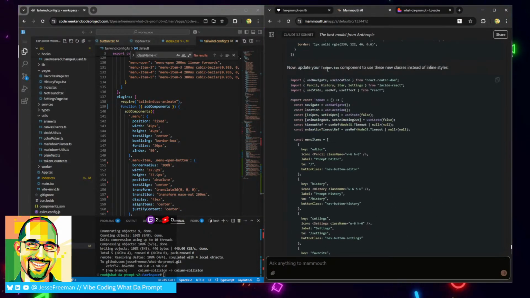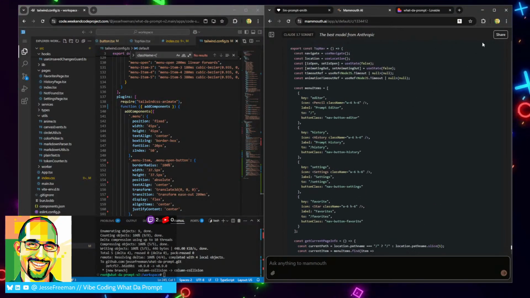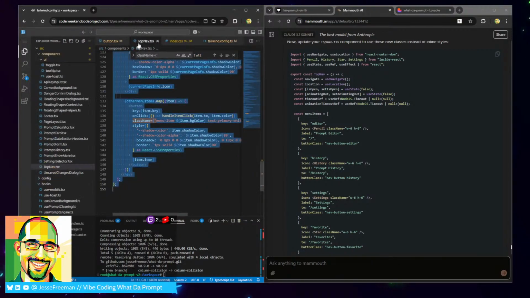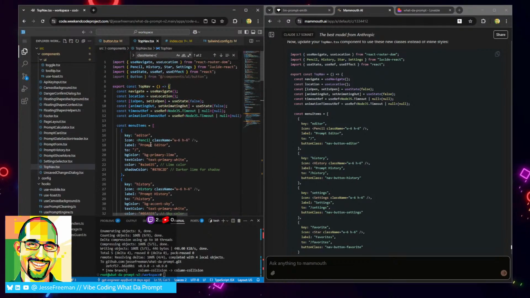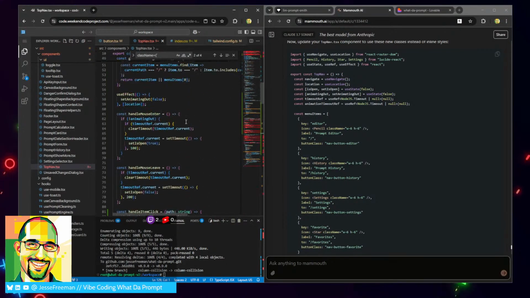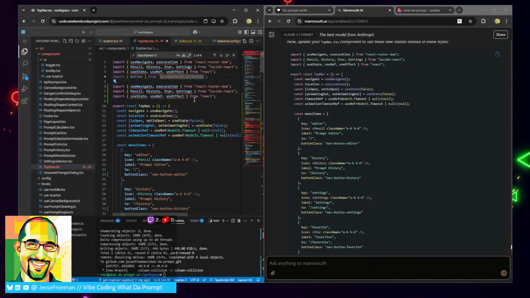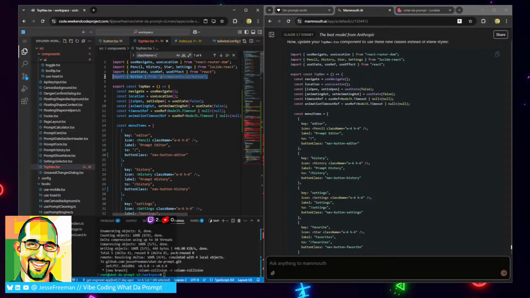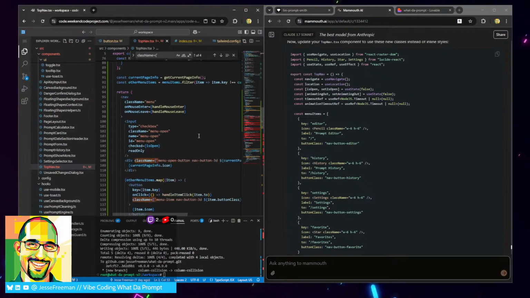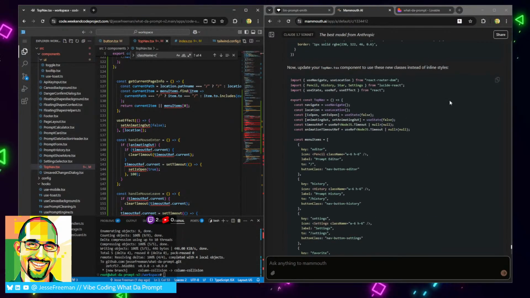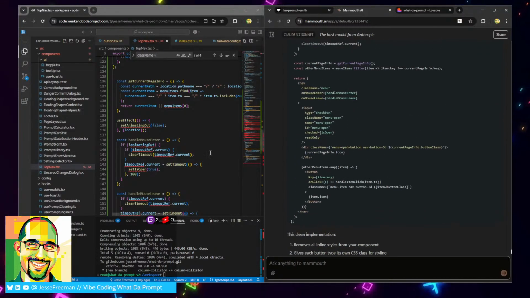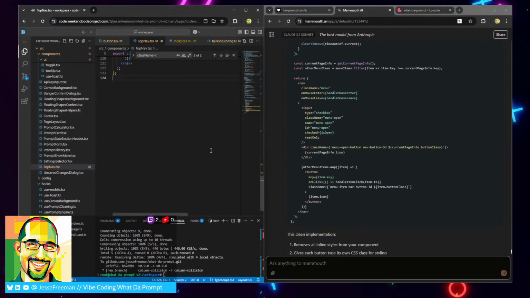Now update your top nav. Our top nav should be these now. It's weird, it didn't give me all the inputs correctly. I guess because it removed this button. Oh, did this give me the whole code? Okay, fine. Good. All right.